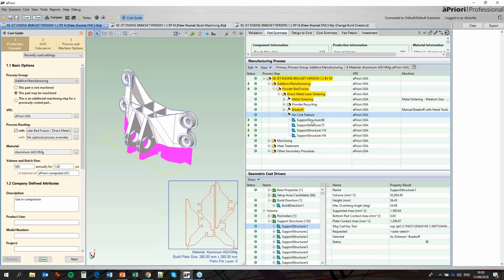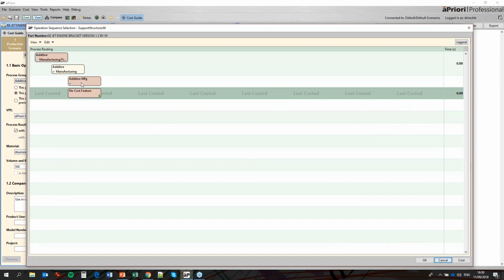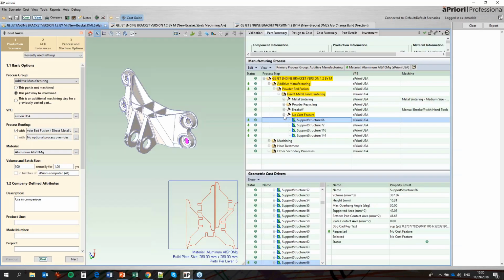So what we can do is we can go down to these GCDs, for example, support structure 66, and edit the operation. And rather than be going through the additive manufacturing process routing, we can assign this as a no-cost feature. And that means that, again, cycle time and cost won't be associated with this.